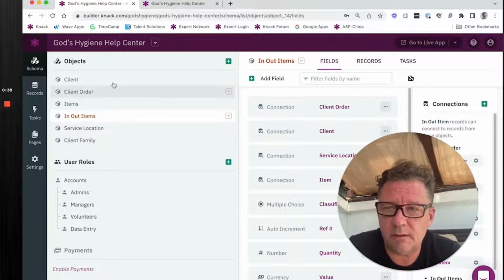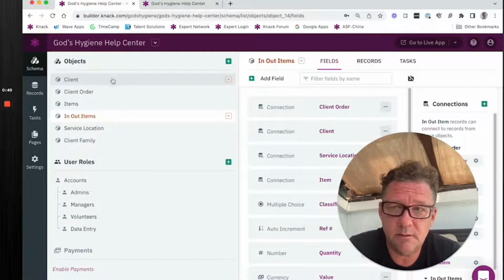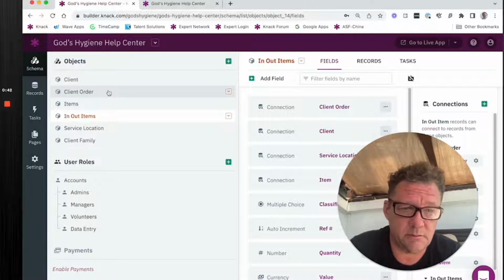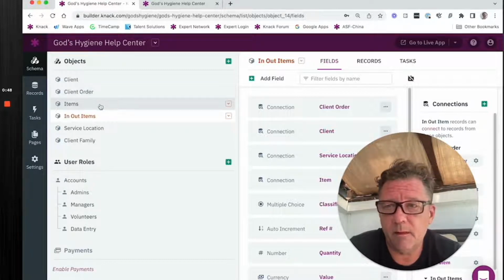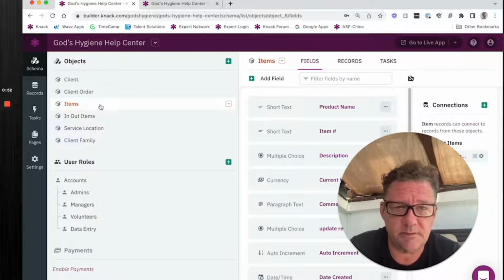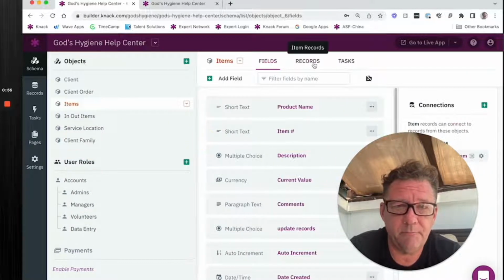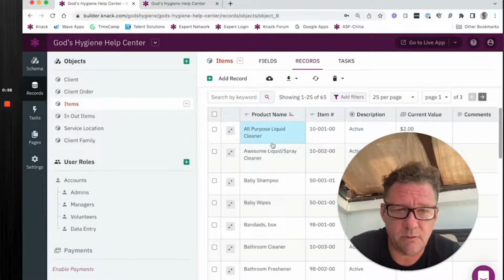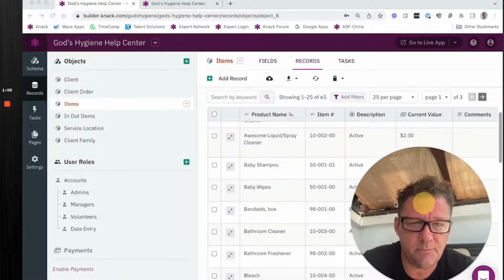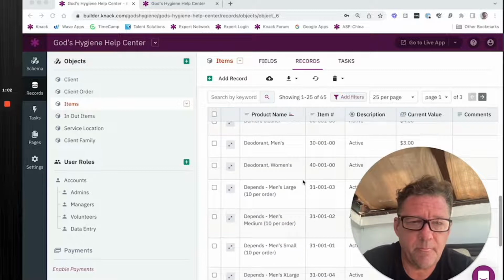interfaces. Now, you're obviously going to have clients, and you're going to create a client order, which is sort of like an invoice. It's an order to which you're going to add items, the stuff that you're giving out. But let's start with items. This is a basic thing. It's a list of all the stuff that you carry. In this case, they have all these different hygiene products, quite a few of them.